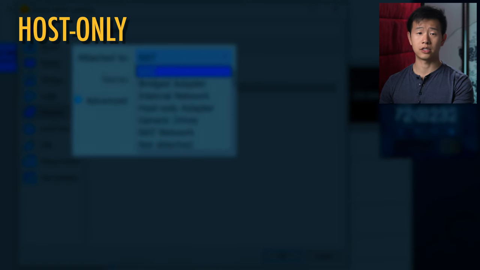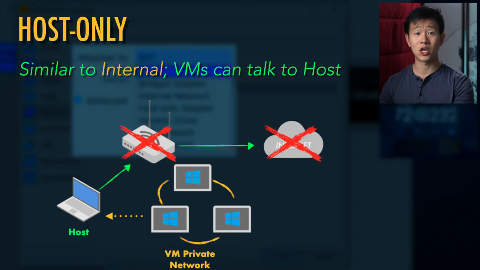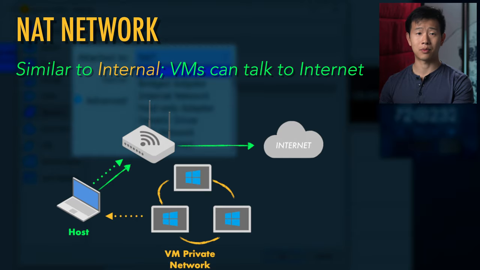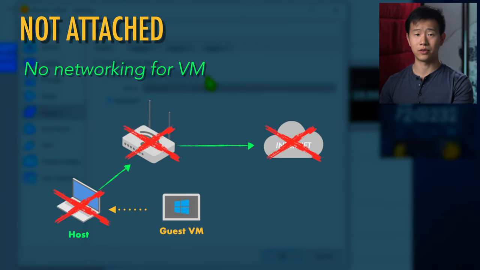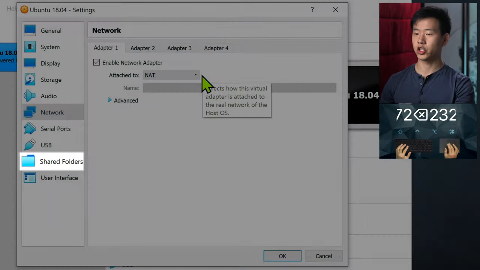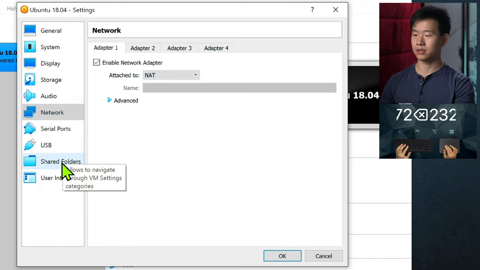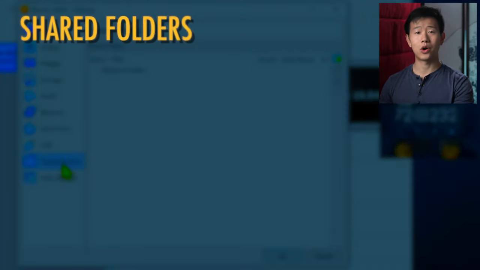Host only is similar to internal network, except the guests can talk to the host computer. NAT network is like private network, except the VMs can talk to the internet. Not attached isolates your VM from any network connectivity. Shared folders let you choose a directory on your host OS to mount inside of your VM. This is one way to transfer files between the host and guest OSs.